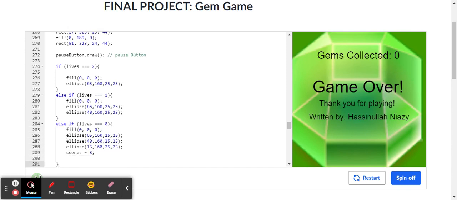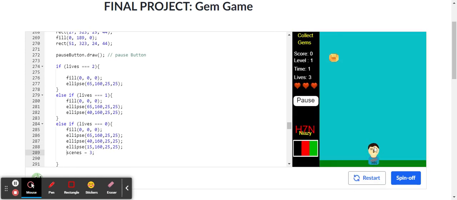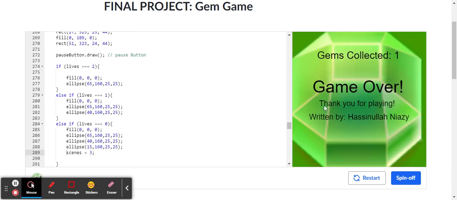So if lives equal 0, all the hearts will be hidden, and the scene will equal 3. So when scene equals 3, it means we have game over. Like you see, hearts go from 2, then 1, and then 0, game over.